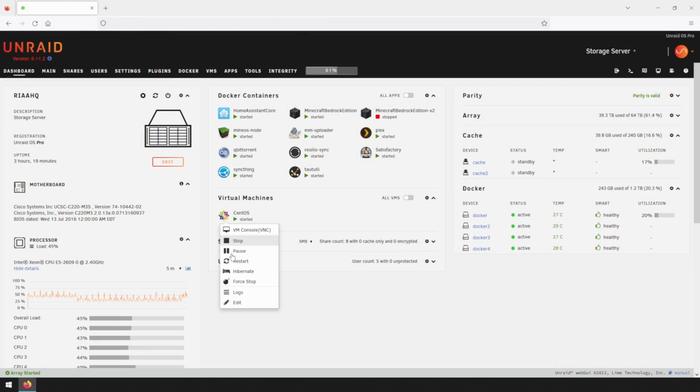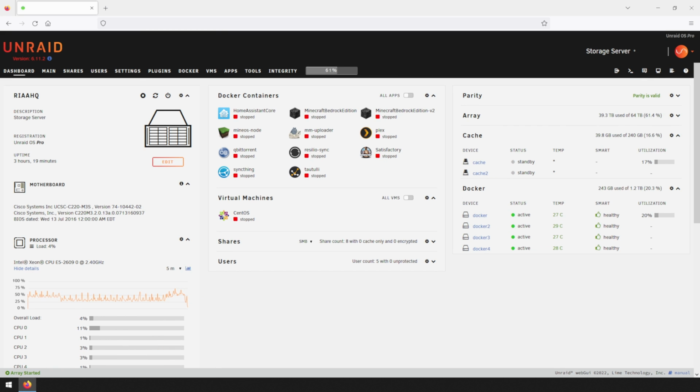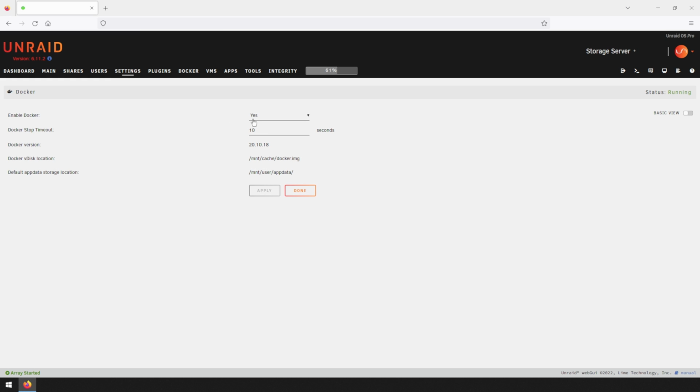To get started, first shut down any Docker containers or VMs that are running on your Unraid server. Next, disable the Docker and VM services, or if you're only moving one of them, the service for the one you are moving. Both can be found under System Settings on the Settings page. To disable, go into the settings for the service and change Enable from Yes to No, and then click on Apply.